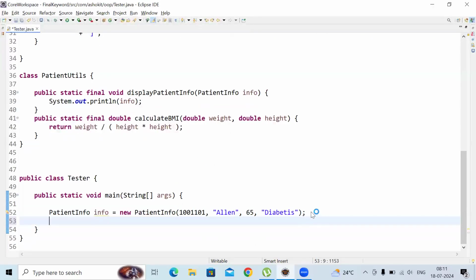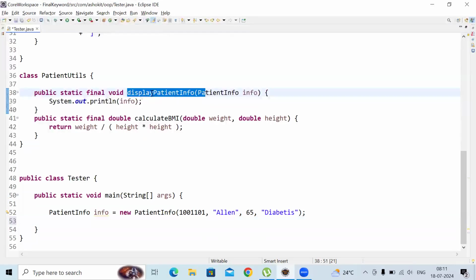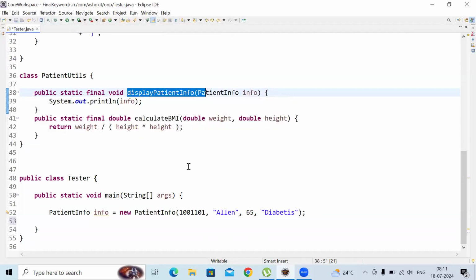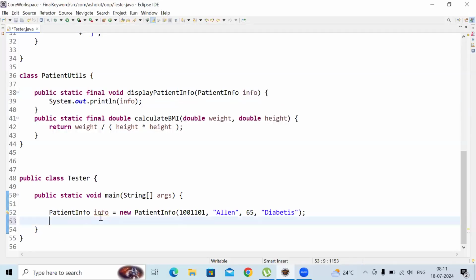Okay, see here. I want to call this method, display patient info. I have a question for you. If I want to call this method, I have to pass an object as a parameter. Is this the method calling point or the method definition point? It's the definition point. Very good. Every method has a definition point and a calling point, right? Now I want to call from here. It's going to become the calling point.